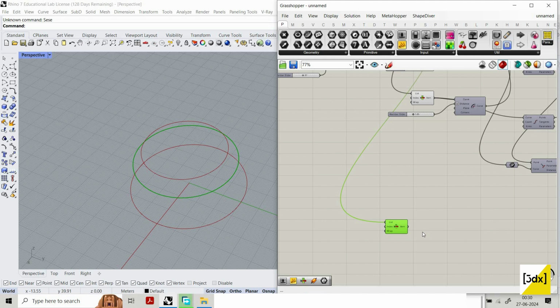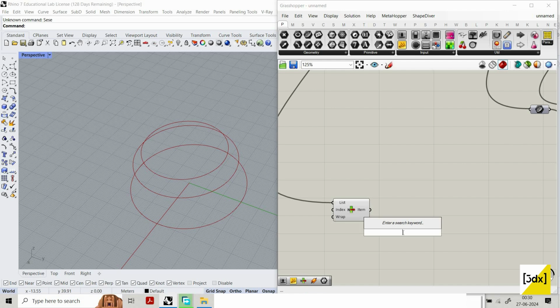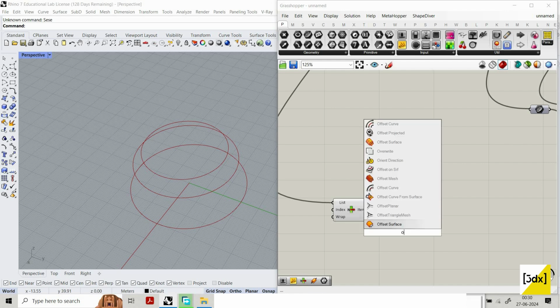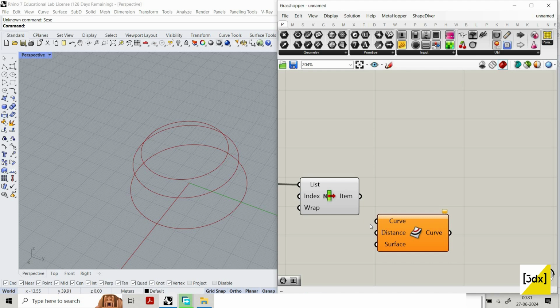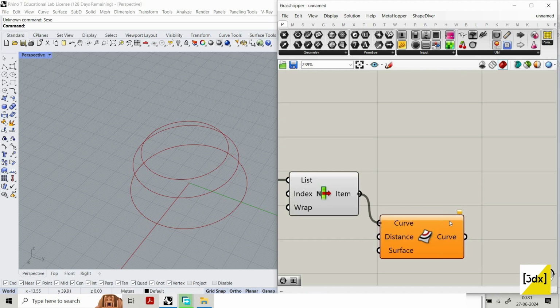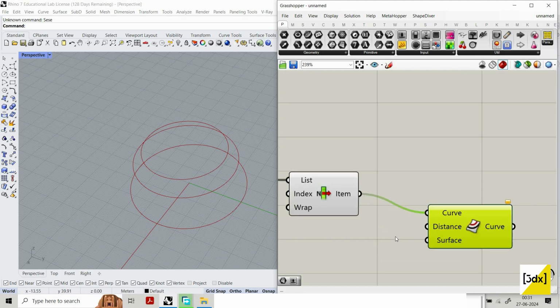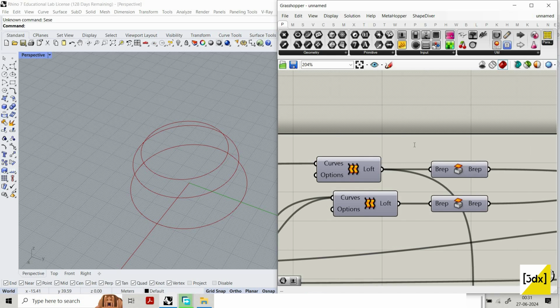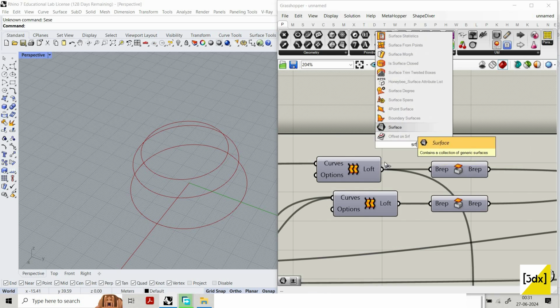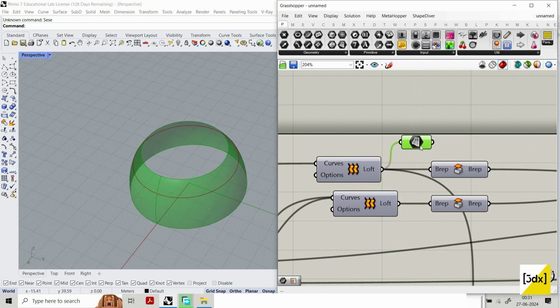So now we are going to create an offset of this on a surface. So right now I'm going to create the curve. And the surface which we are going to use, obviously, is the outer surface, like this surface. You might say, bro, it's a brep.